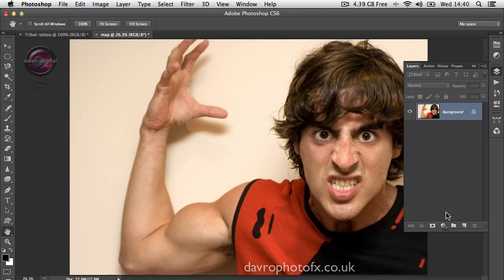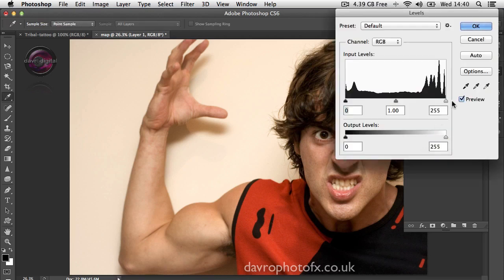Right, the first thing we need to do before we can even add a tattoo is to create a displacement map. Now we're going to use Command J, Control J to duplicate the background layer. To create a displacement map, it likes quite a bright image to work with, so we're going to use Command L, Control L, which brings up the levels dialog box.